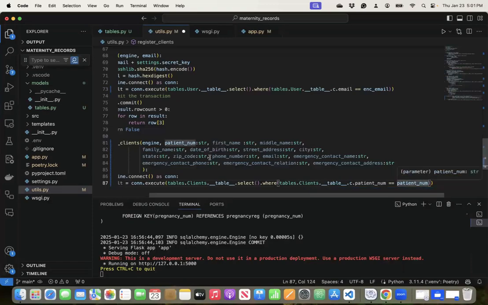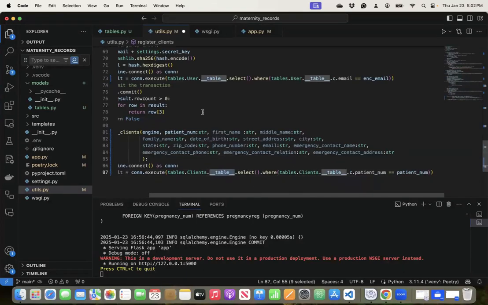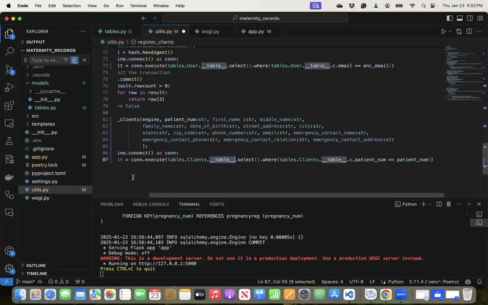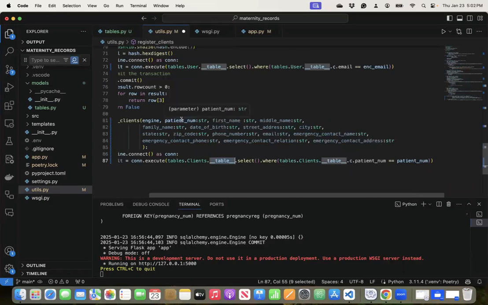Okay, so we have tables.client, so the tables file and the client class. We're trying to get the table name there, which is automatic, and we're running a query: select everything from the table where the patient number is equal to this patient number. What this is doing is checking if this patient is already registered, so it doesn't insert it twice. But if it is not already in existence, then we want to do something.